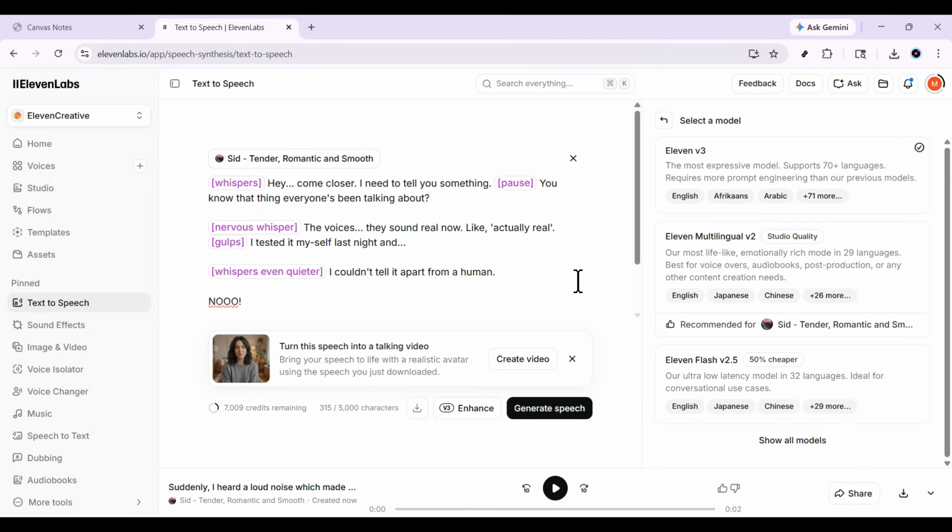So if you're creating voiceovers, test these techniques on a few lines, listen back, and tweak them until the delivery feels right. Small changes can completely transform how the final voice sounds.